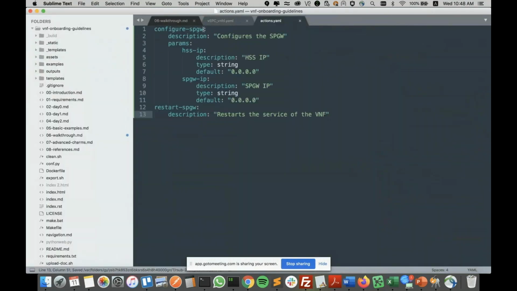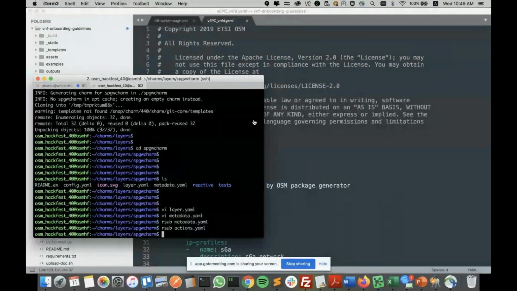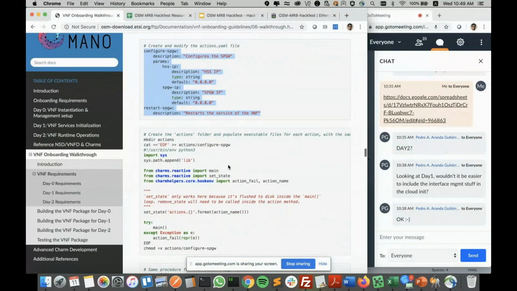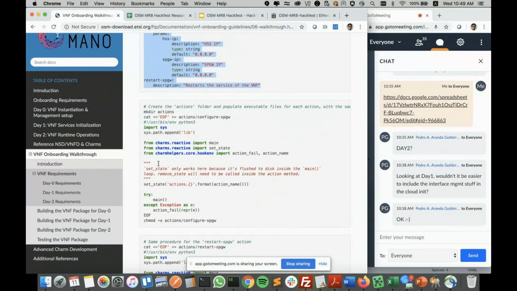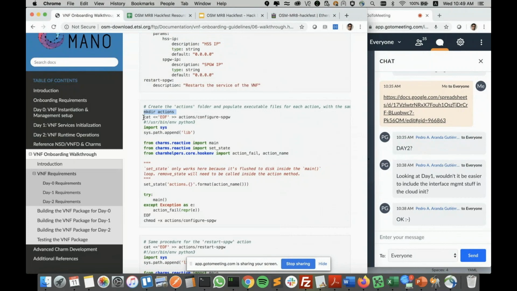And we have configure SP gateway, providing the IP addressing, and restart SP gateway without parameters. Okay. Then, for each action, we need to create a file inside the actions folder. And this is just a requirement of the charm. You need to dig into the details, just something that it needs.